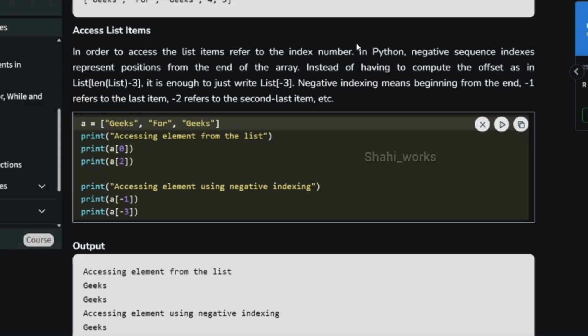Also, a is equal to geeks for geeks. Print accessing element from the list. So it will print accessing element from the list. Print a of 0. Always I have told you the starting of the word starts with 0. G is 0, E is 1, another E is 2, K is 3, and S is 4. Like this only you have to count.